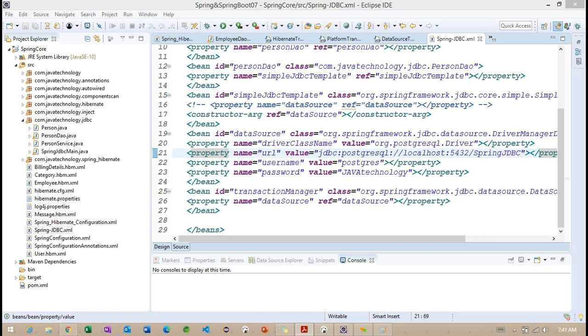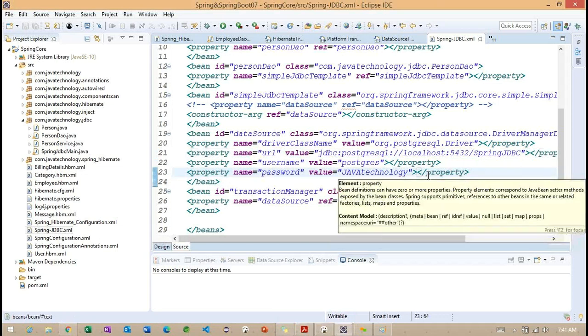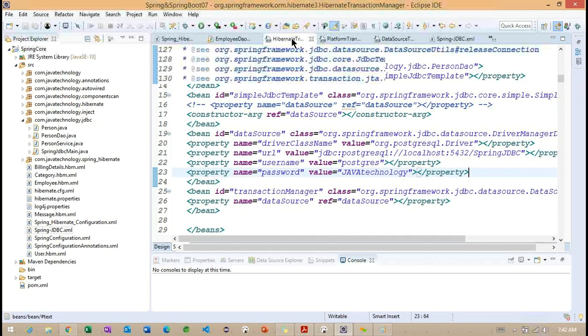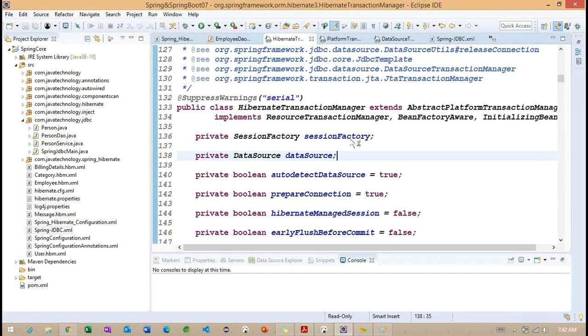Now I want to work with the Hibernate transaction manager. Getting this point. If I want to work with the Hibernate transaction manager, what we need to, because I didn't have the transaction manager, so to take care of the transaction, back to here the Hibernate transaction manager. So carefully observe, this is all about the Hibernate transaction manager.